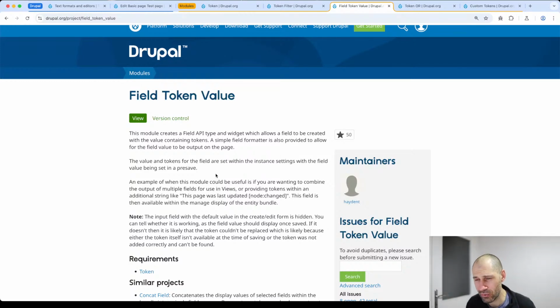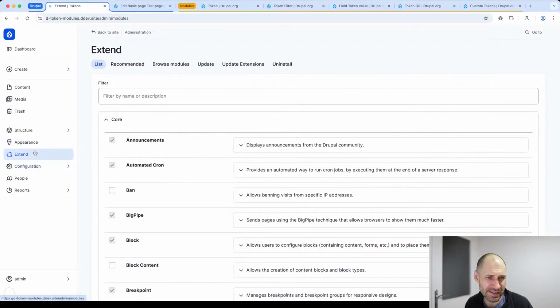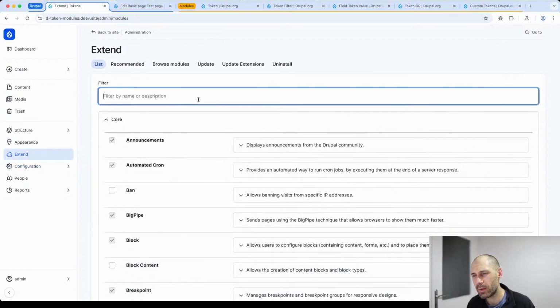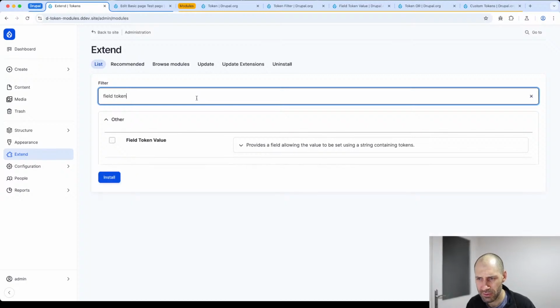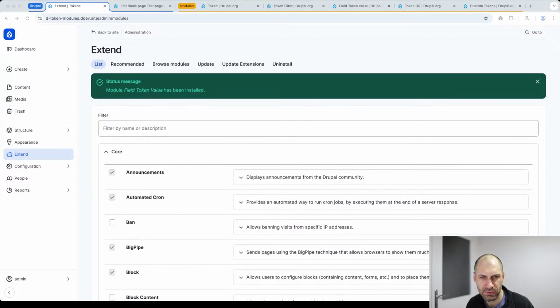This will all make sense when I show you and we query the database. But let's first set it up. So go ahead and download the module. I've already done that. What I'll do is go to extend and search for, what is it? Field token value. Let's give that a moment. Then what we can do, right, there we go, installed.